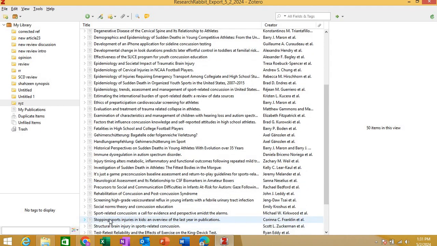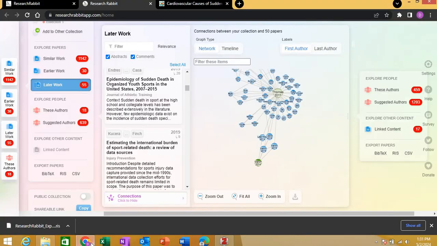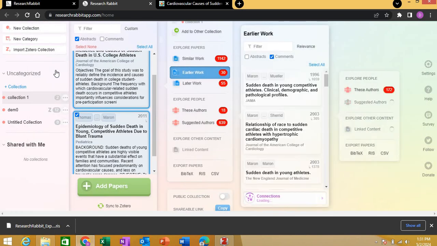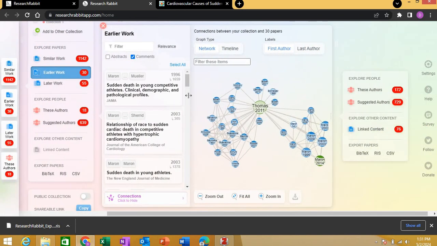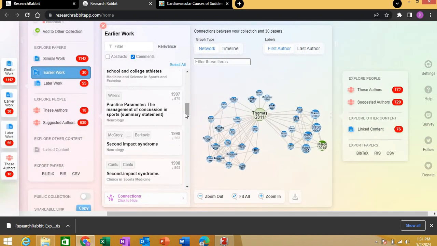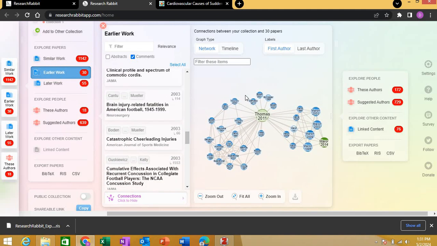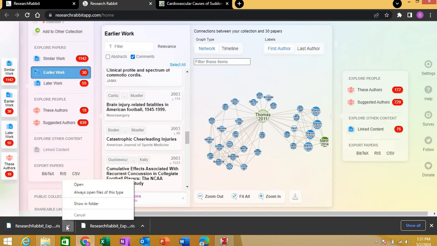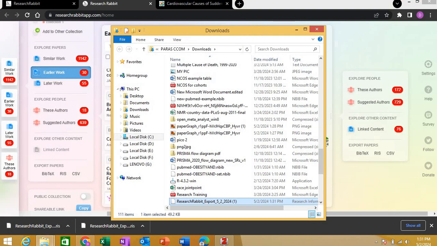Latest articles. And likewise, you can do another thing. Say, for example, you wish to see earlier work, the papers that were published before this. So now these are all the articles that were published before that work. This is its map. You can download it. You can zoom in, zoom out, and similarly you can export this as well. Another RIS document. I'll show you. It is RIS document 1.